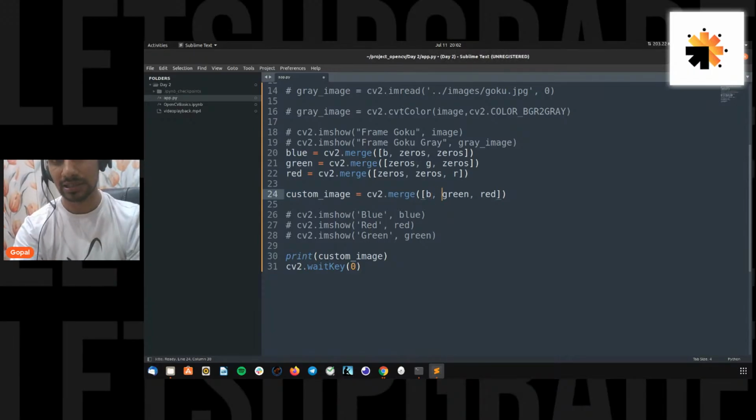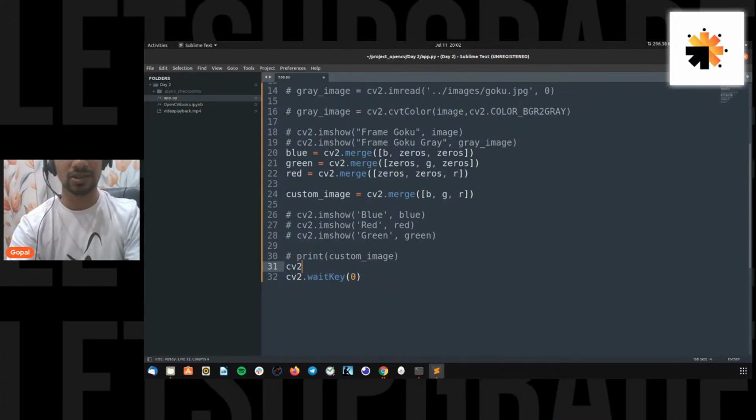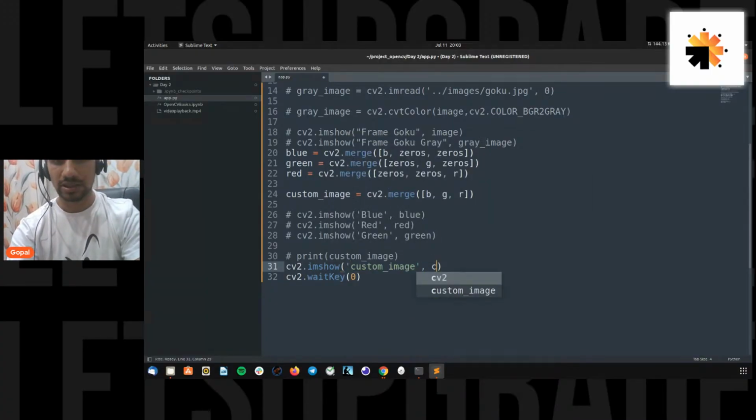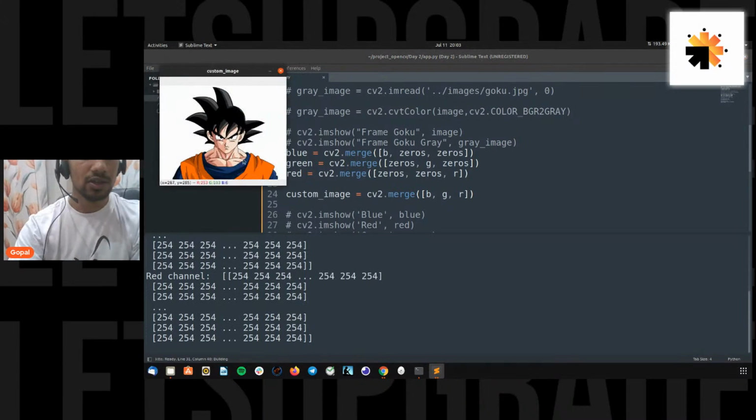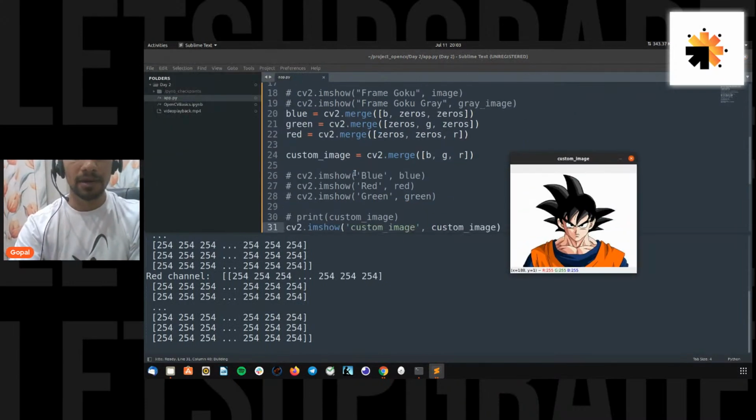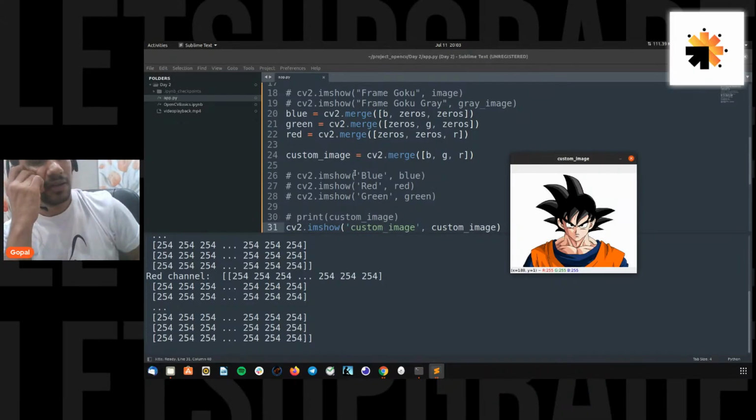Not blue, green, red, but BGR. Sorry, my bad. And it's quite common to actually get errors. And it is actually good to get errors, so you should also learn how to rectify the errors. So yeah, custom image. And the moment we merge those channels again, we get the original image, right? You see how easy it was, right?